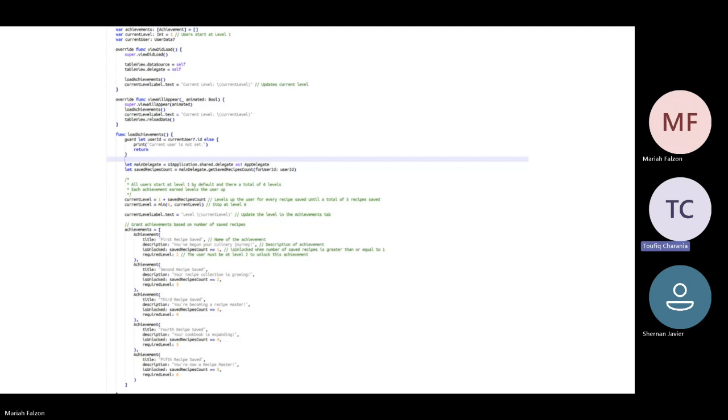In view did load and view will appear, we call load achievements, which updates the current level in the achievements list. The user's level is based on the number of recipes, which we get from the app delegate. Only unlocked achievements will be shown on the achievements tab. If it's locked, the row will be hidden.